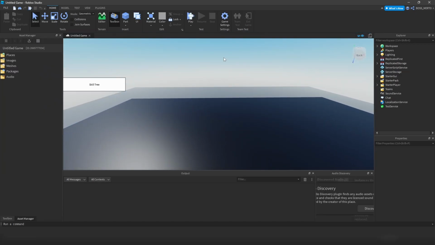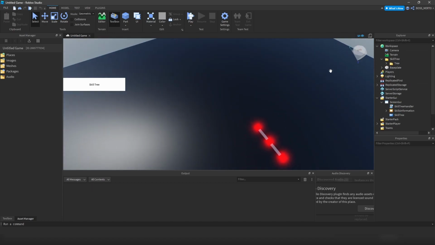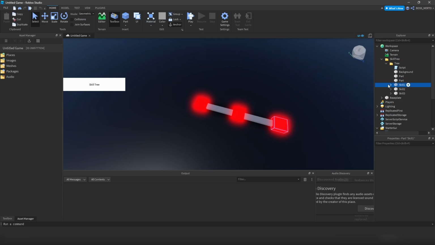So let's do that. Wait, I have to actually take a look into this. Okay, click detector. There we go.